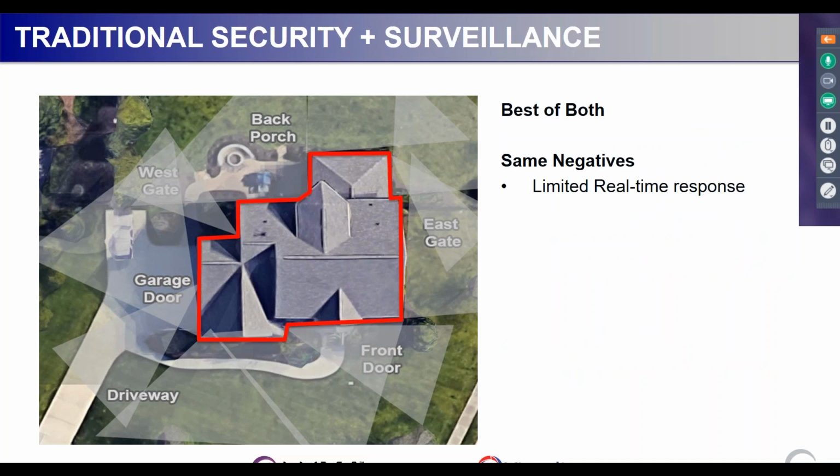Now, because surveillance is becoming more popular, and of course security is very popular, oftentimes you end up with systems where you have a security solution protecting the walls of the home and a surveillance system that monitors the property. But again, you have the same negatives in terms of response time, because at the end of the day, you're only going to be responding to a sensor tripping on a door or a window not verified by video, or if an event happened, looking at the video in a historical sort of way.